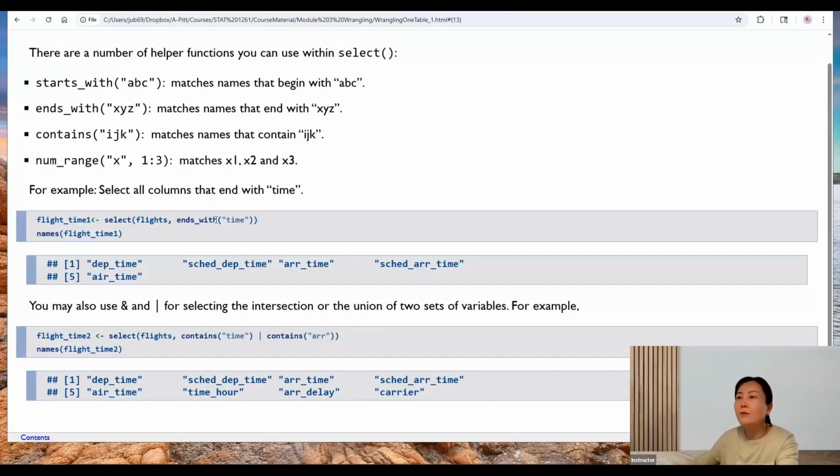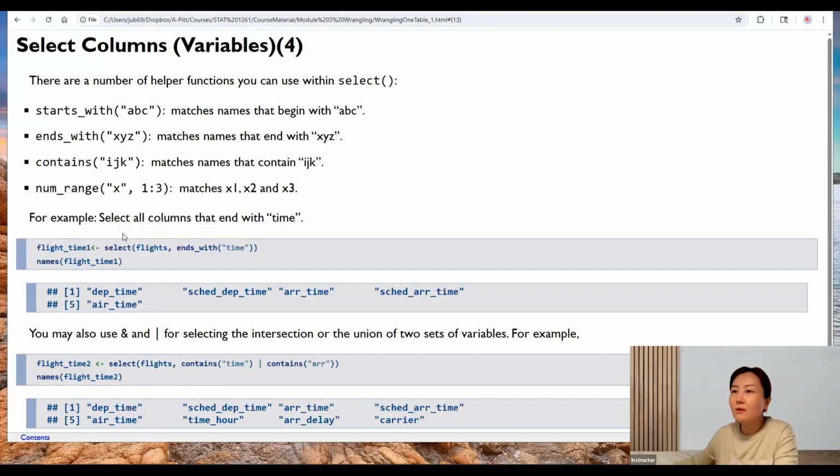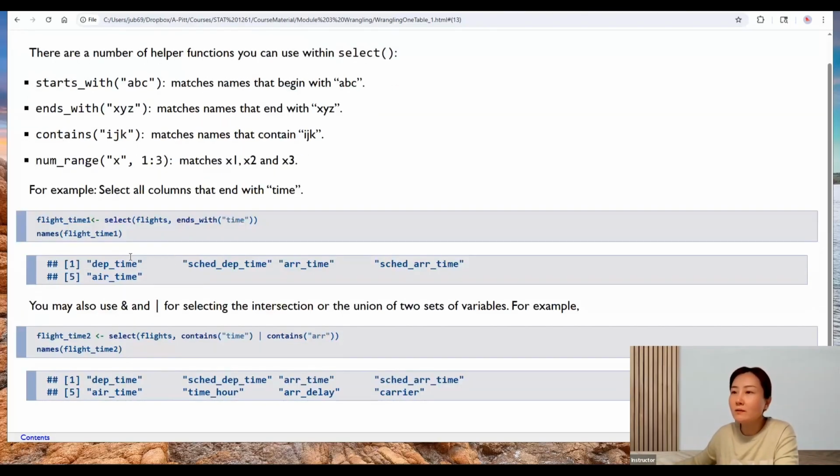For example, we want to select all of the variables whose name ends with time. Then we can do this: select flights, ends_with, quote, time. Then we save the result in flights_time1. You got this, right? The names of it. So all of the column names end with time.